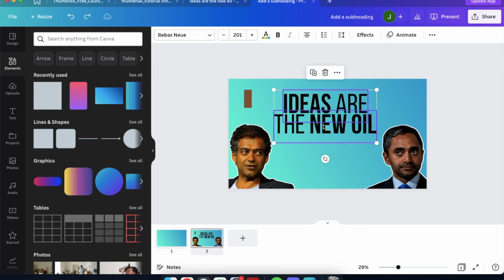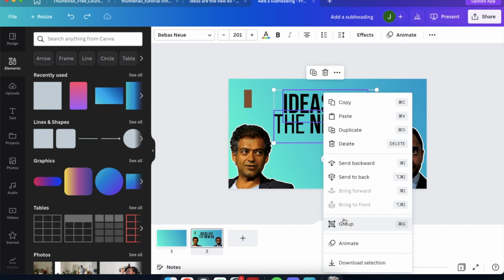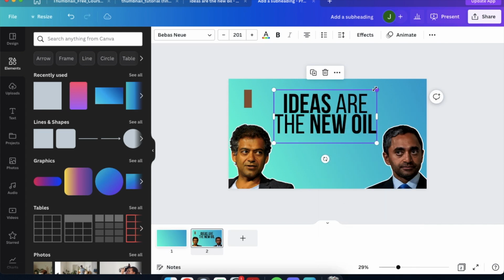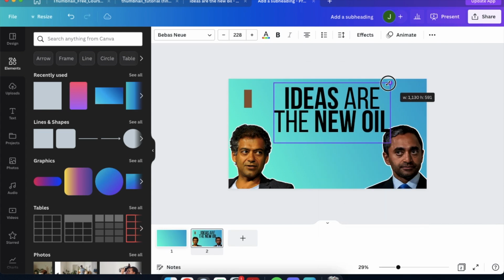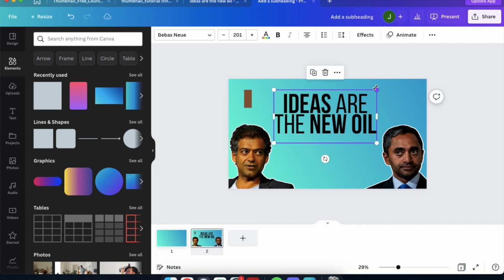And something I usually do at this stage is group them together, so that when I change the size or want to move it around, it does it to both at the same time and at the same rate. That way the symmetry is conserved, and we don't mess that up as well.